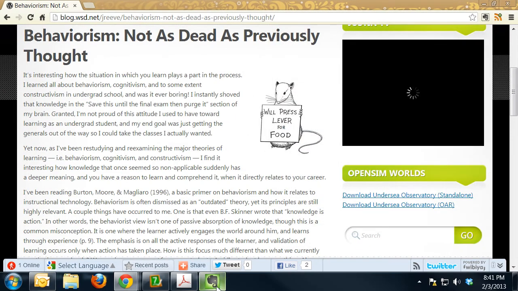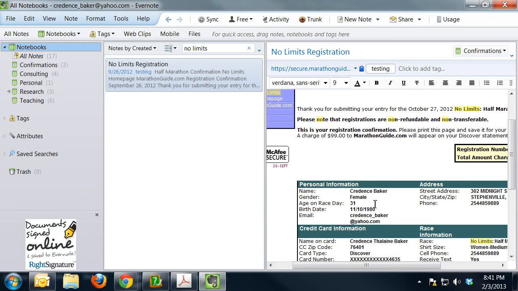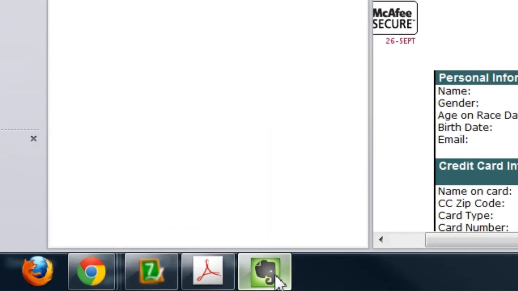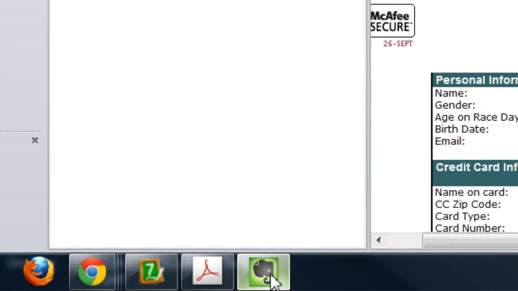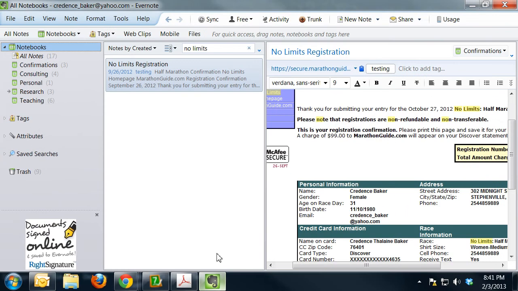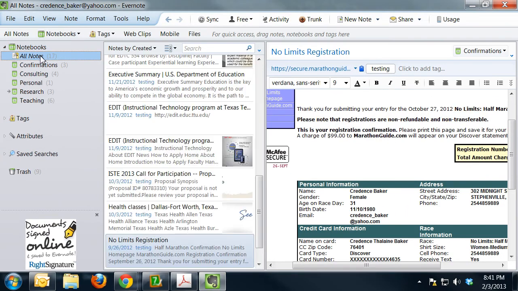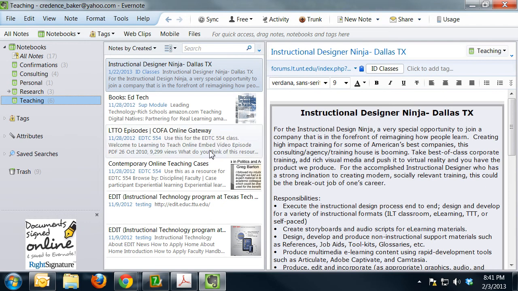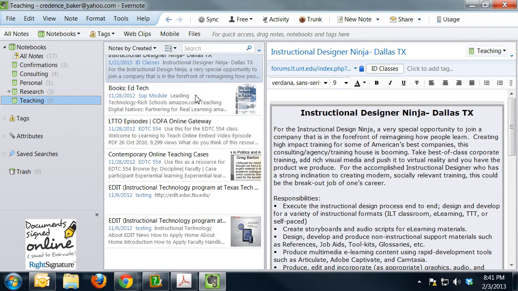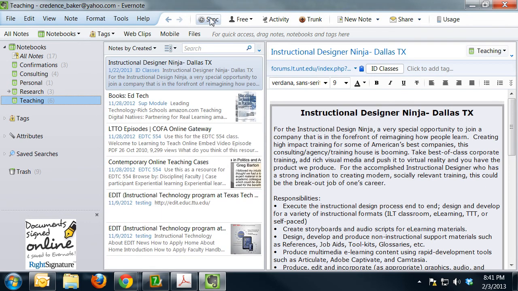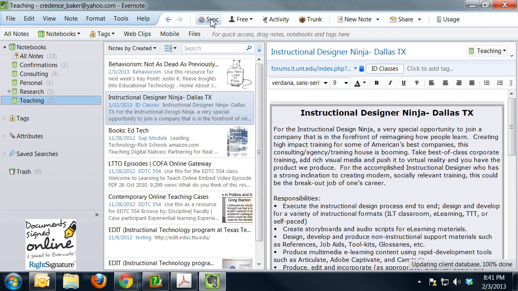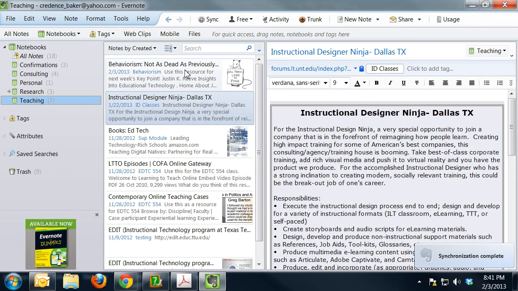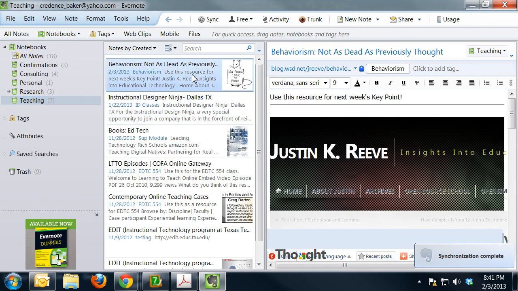Okay, so now when I go back to my Evernote software, so that's this icon down here, this elephant icon, and I go back to all notes or back to my teaching folder. I may need to sync it to get it to show up, but I'm going to go ahead and click sync and see if there it is. My behaviorism resource just popped up in my teaching folder.